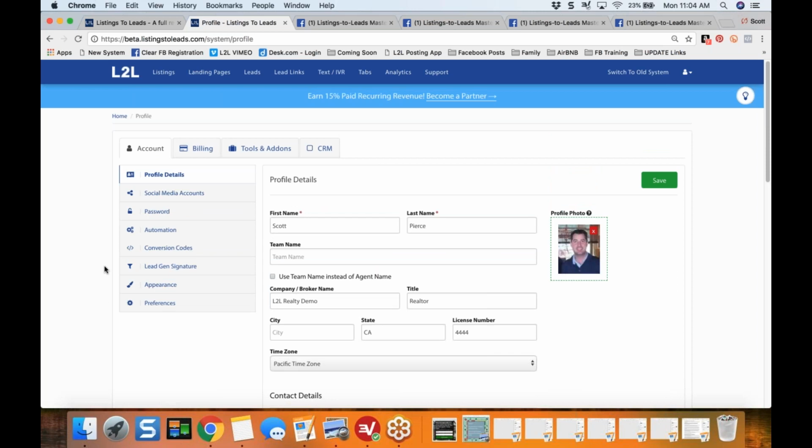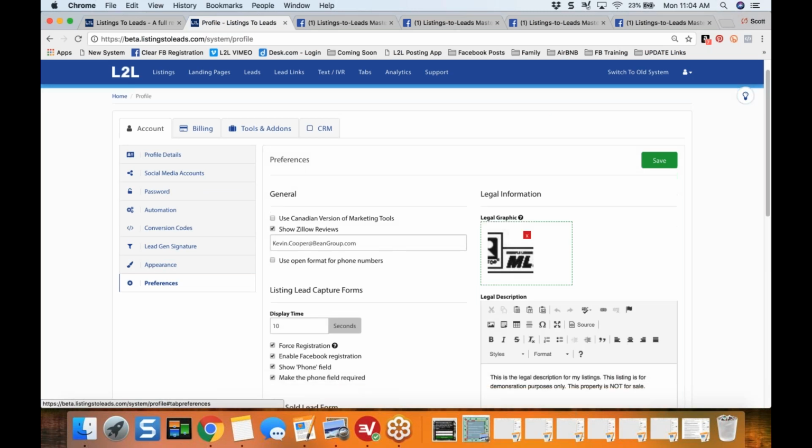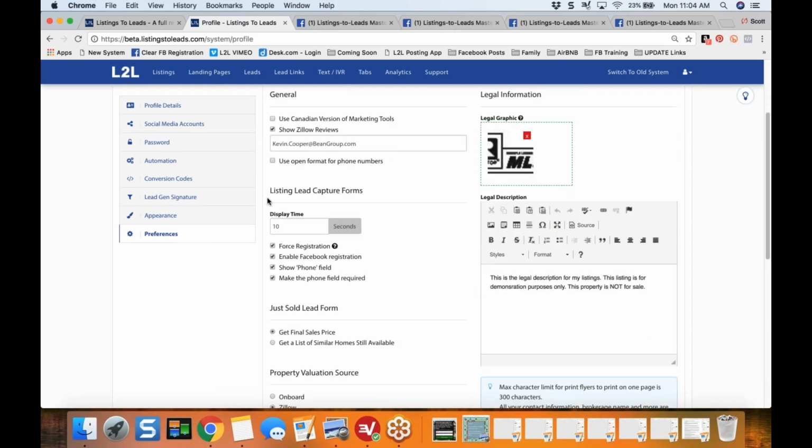The second thing I want to mention is your global settings for your lead forms for your listings. So under preferences, you'll see listing lead capture forms. And I've got mine to display after 10 seconds automatically, so that they'll pop up after 10 seconds. I'm using forced registration. I'm using the Facebook registration lead form. And I've got phone field displayed. And I got phone field required. All right. So there's a couple of things.